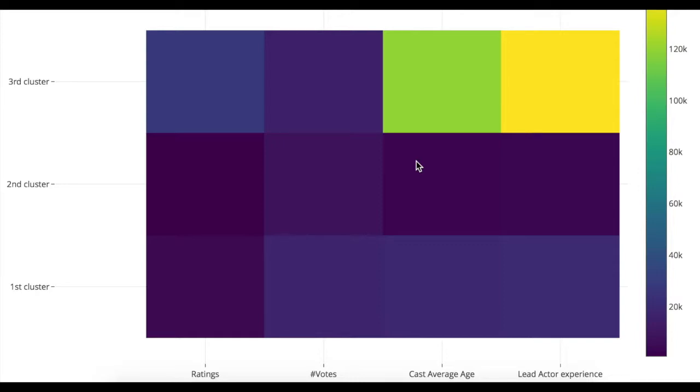So this might tempt us to say that the second cluster has a higher rating but a relatively younger cast, and maybe the average cast age is negatively correlated with the rating or the success of the movie. But this conclusion might not be that accurate because we are only using about 4,100 of the entire dataset, which is a relatively small proportion, and we only included 4 features of the film.